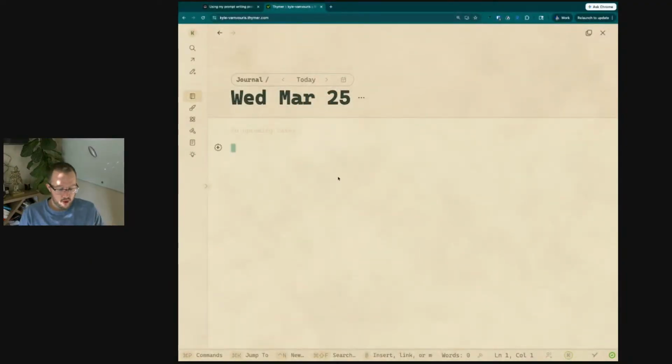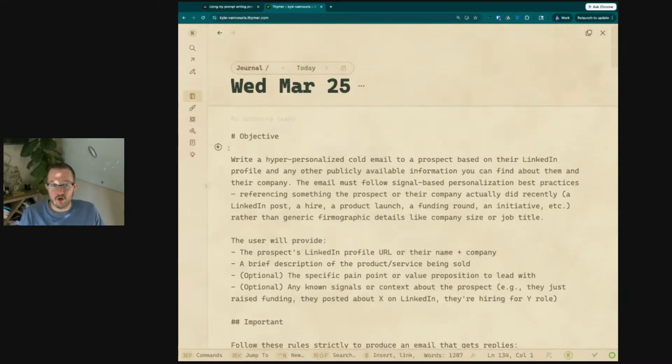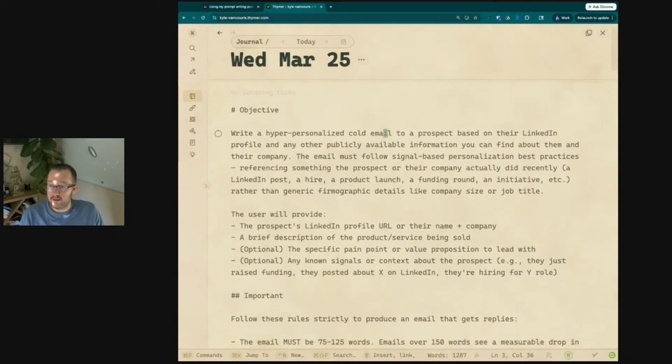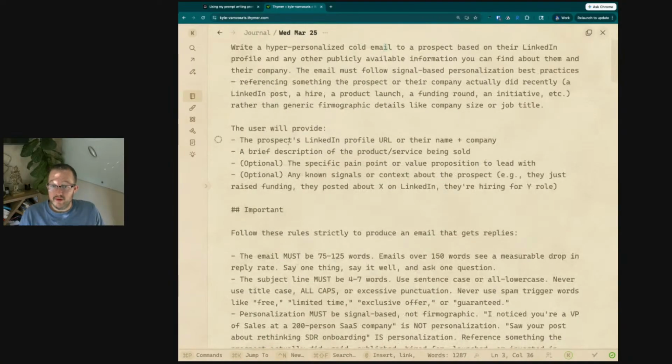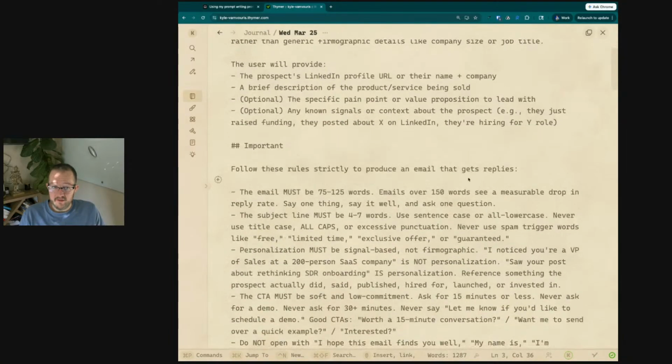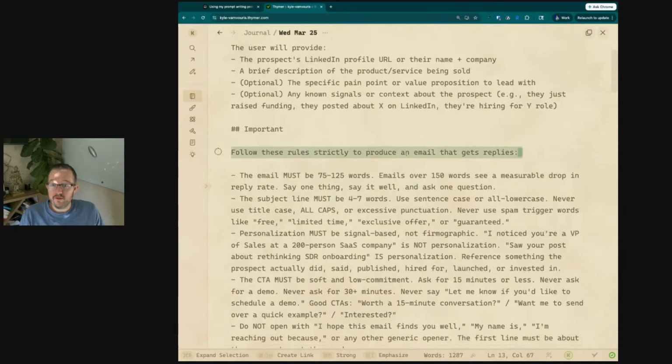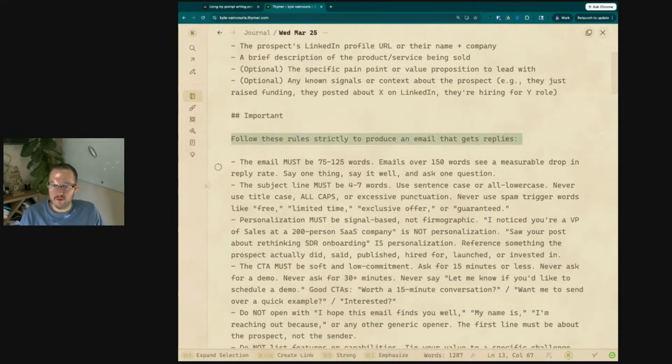So here's the prompt that I came up with. I had it start right before we got into this. So: write a hyper personalized cold email to a prospect. The user will provide the prospect. I can give you this prompt too if you want it. Follow these rules strictly and produce an email that gets replies.